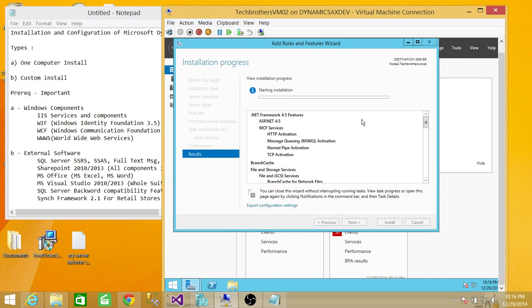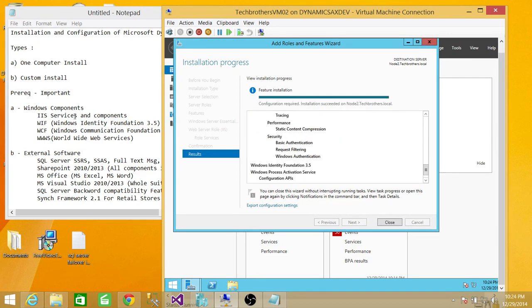It is going to take a little bit of time. I'm going to pause the video, and once the installation is completed, I'll be right back. The Windows components have been installed successfully. My next video is going to be installing SharePoint 2010. Please stay tuned.